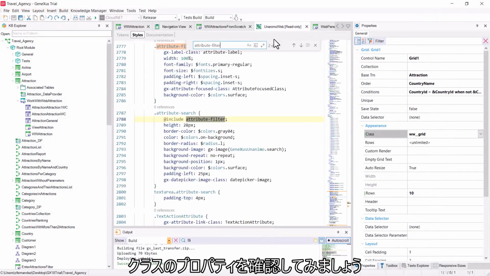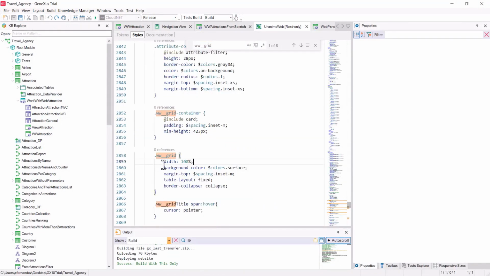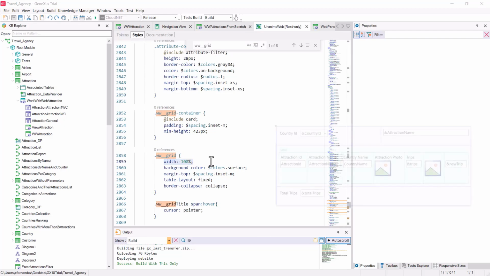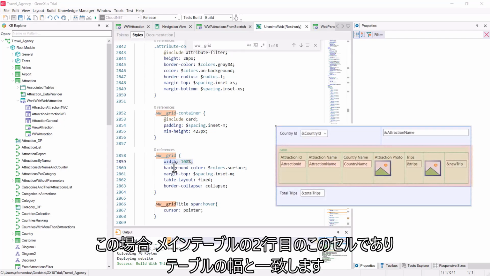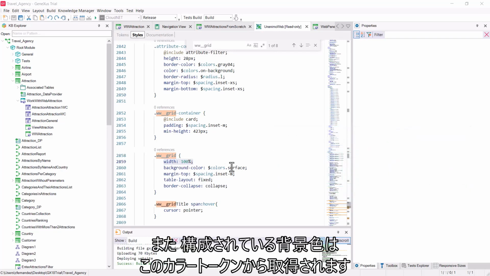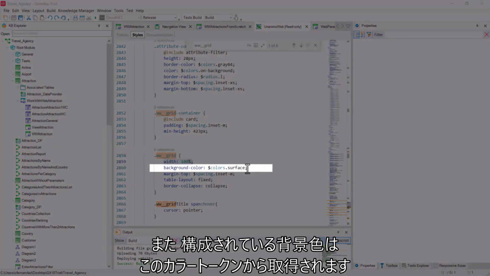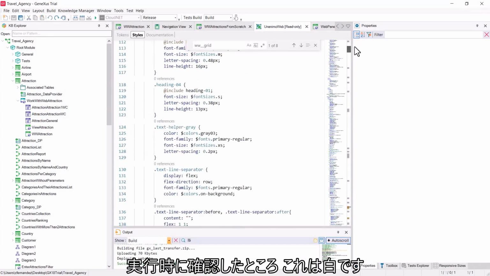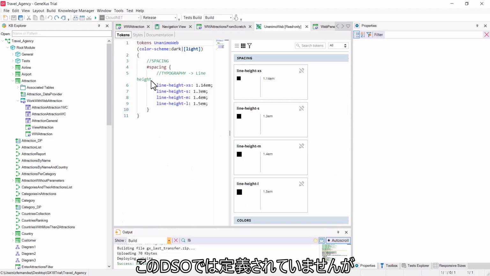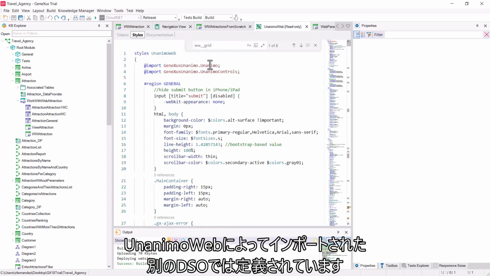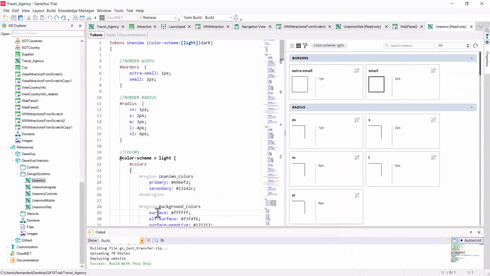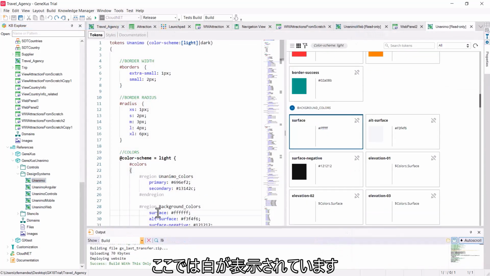Let's inspect the class properties. Here we see why it now takes 100% of its container's width, which in this case is this cell on the second row of the main table, so it matches the table's width. Also, the background color configured is the one that comes from this color token, which, from what we saw at runtime, is white. We do not have it defined in this DSO, but we do have it in this other one that's imported by Unanimo Web. Here we see the white color.